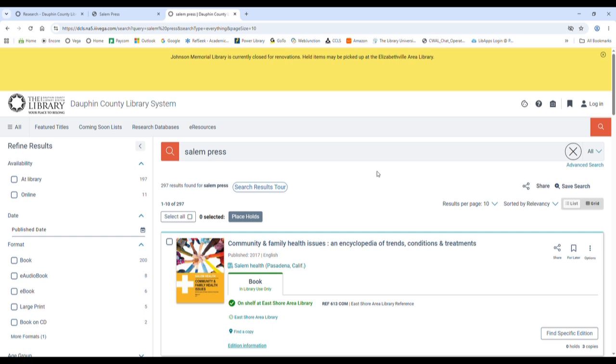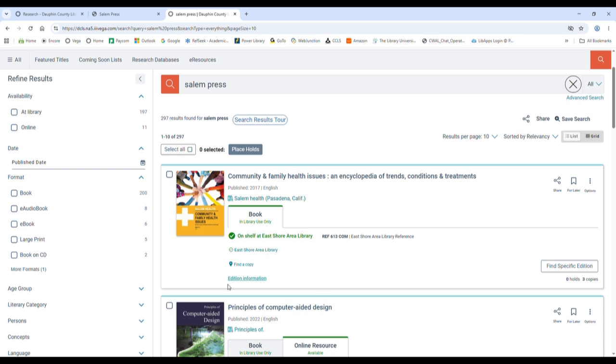Another thing to check out is if you navigate over to our catalog on our website, we recently added the Salem Online titles directly to our catalog. So if you search Salem Press and you're looking for a specific title, you'll see that some of them say book in library use only. This means that we have a physical copy on the shelf at the library that can only be used for reference while you're actually in the physical building. However, for a lot of our Salem Press titles, we have a corresponding online version that exists in the database.